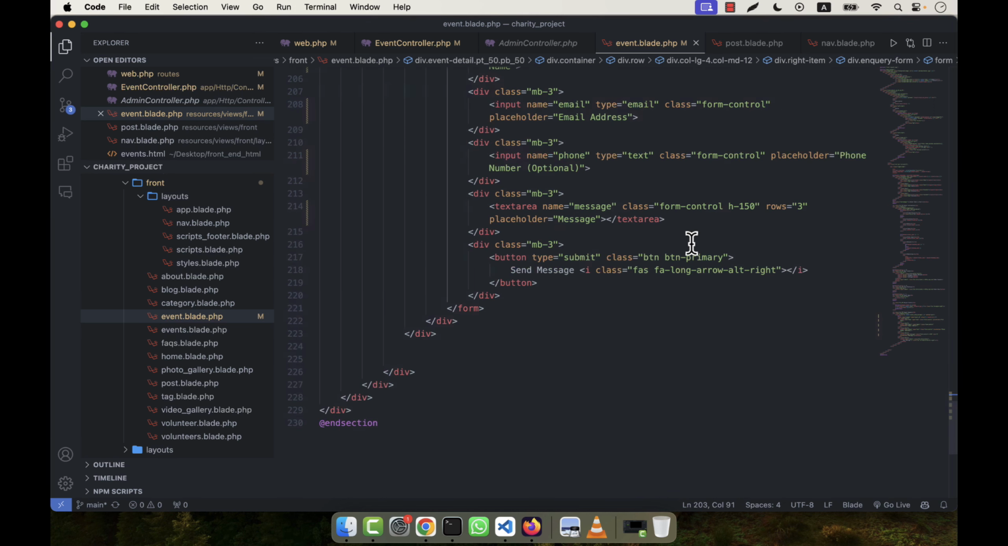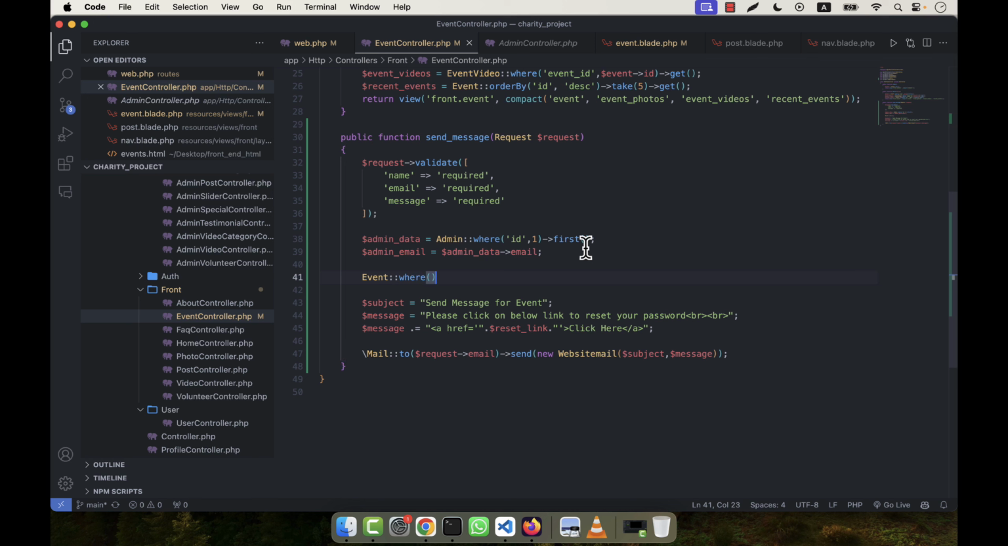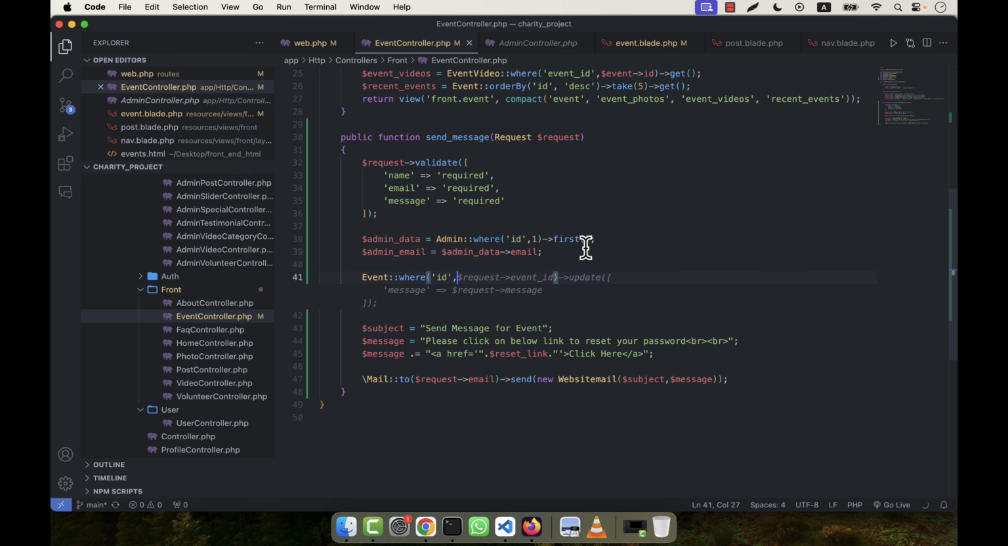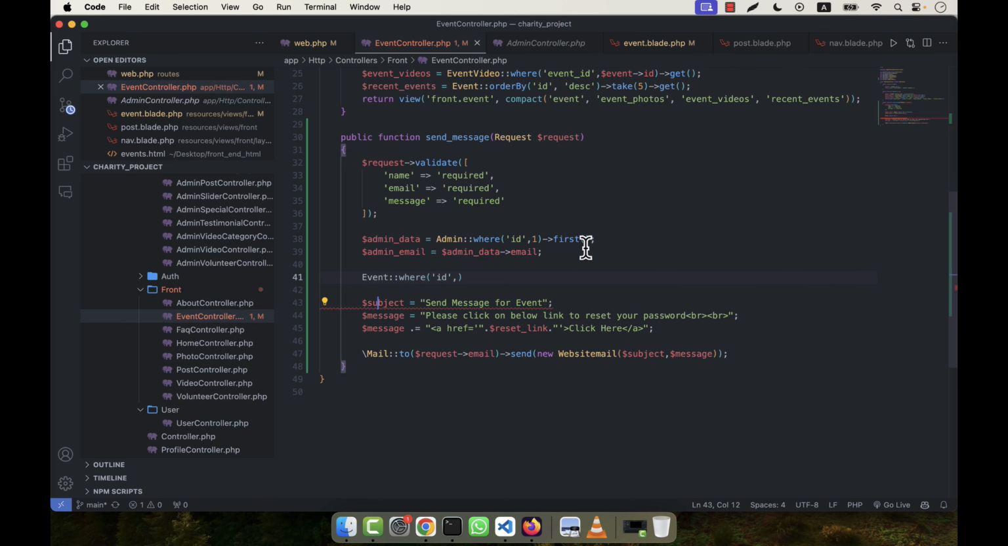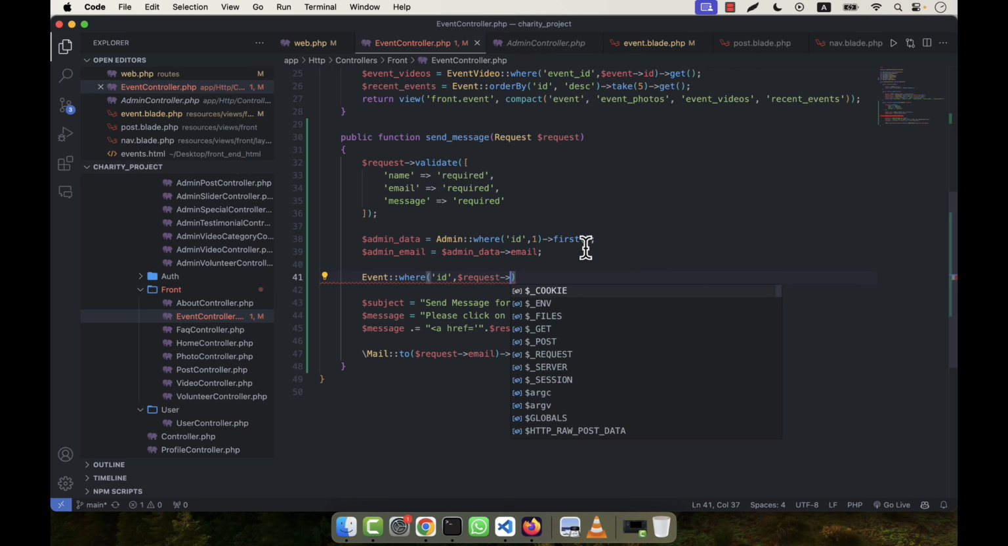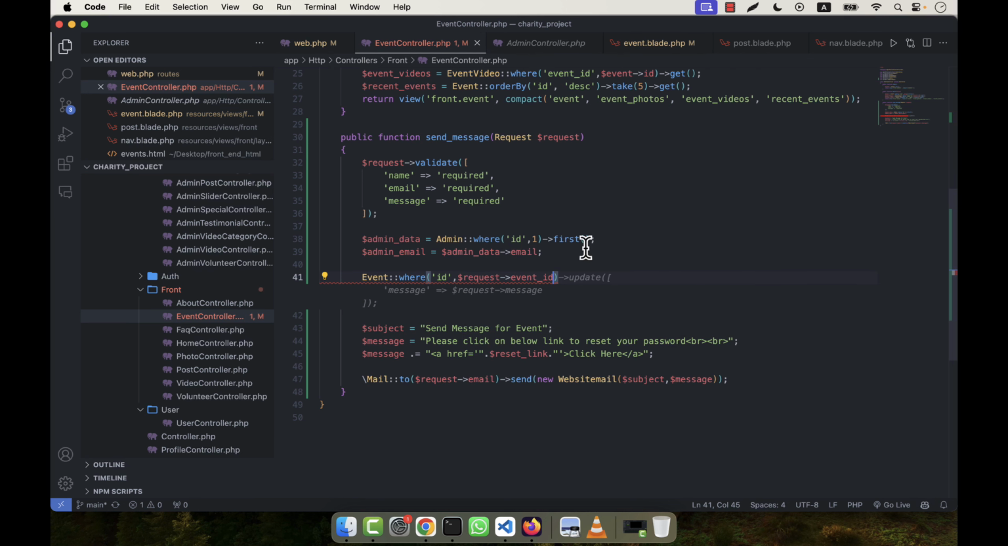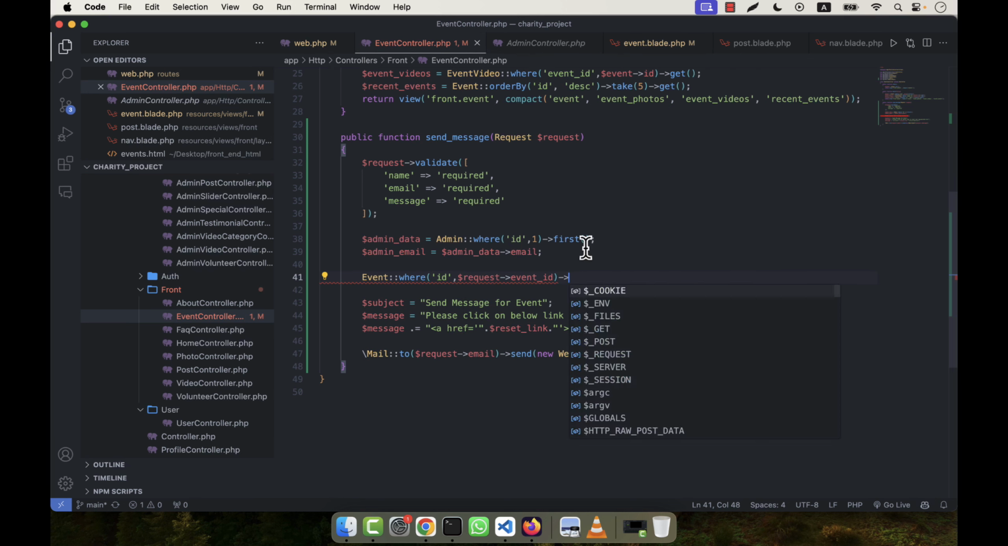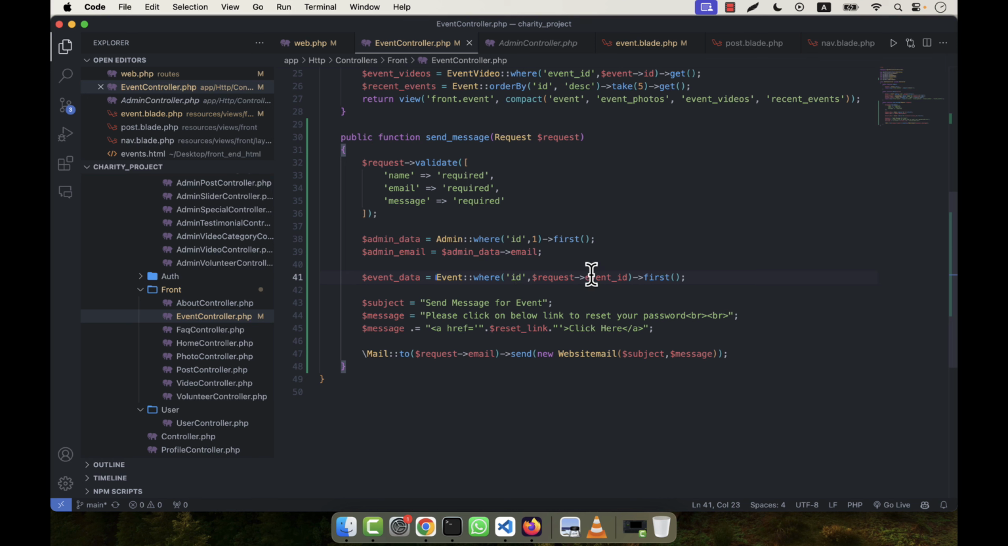So here from the event where event ID equal to request of event ID, not like this. Here is request of event ID, and here I am going to get the data. So here event data equal to this, where ID equal to request of event ID, that comes through the hidden field, and so I get all event data. So event name is in my hand.